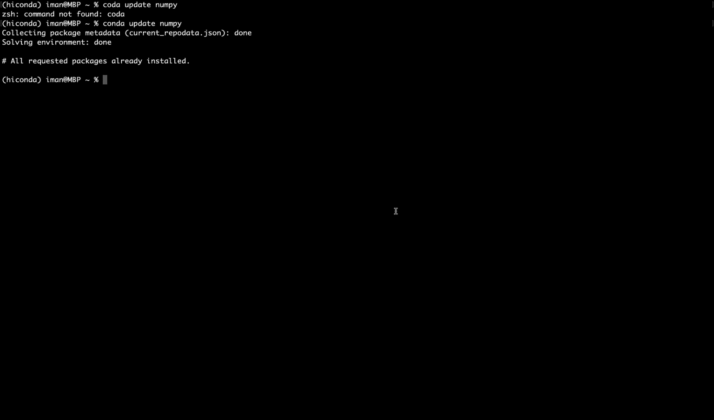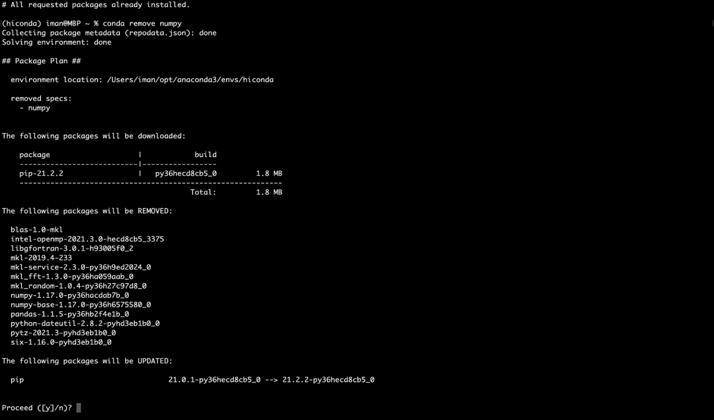To remove a package, you can use remove command. For example, conda remove numpy. And I say yes.